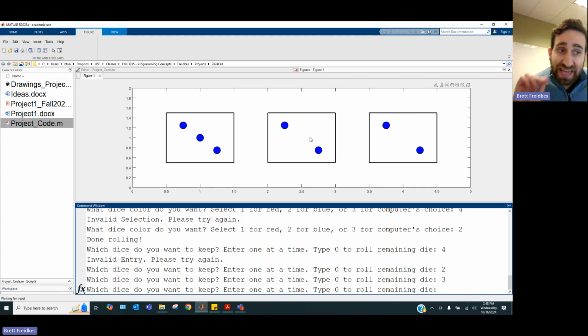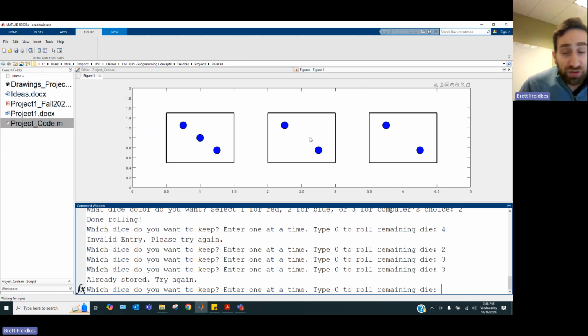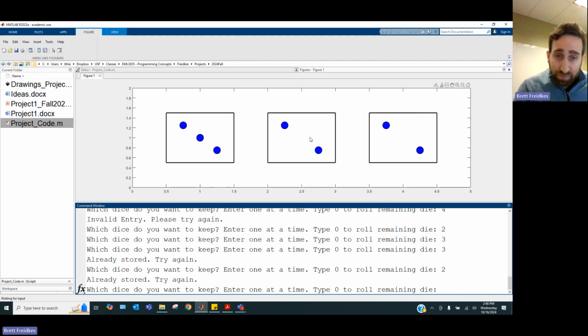But something you have to account for is that if the user typed in the 3 again, it should say that it's already stored. Try again. If I type in a 2, it says it's already stored. Basically, you're telling them, hey, you already stored these die. Why are you wasting your time typing them?